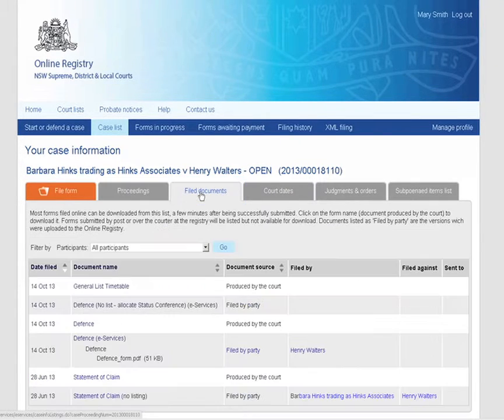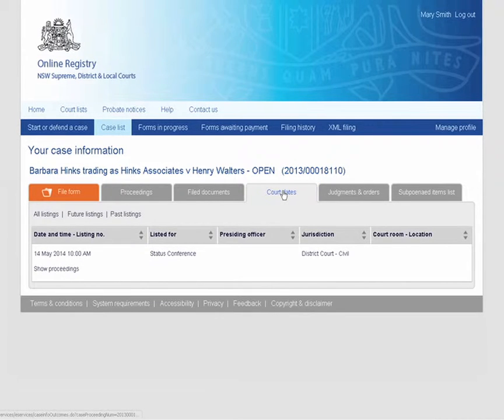Filed documents. The next tab displays any filed documents associated with this case. You can also download court-sealed documents from this tab and see when documents have been filed by other parties. Court dates. Any court dates associated with this case can be seen in the Court Dates tab.